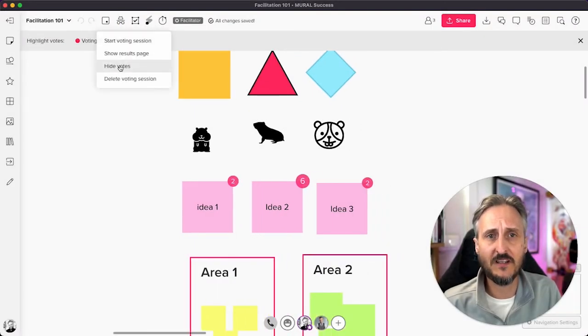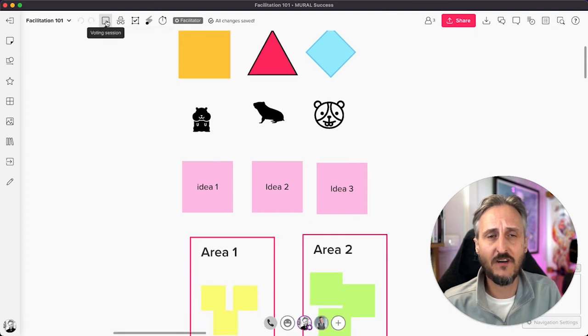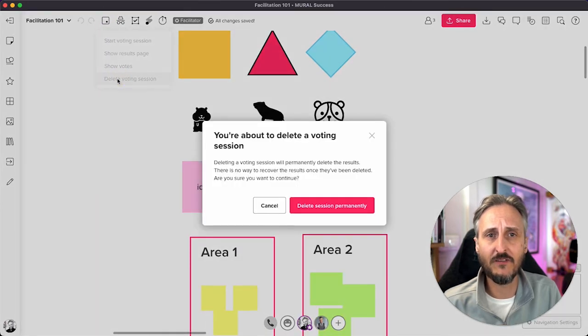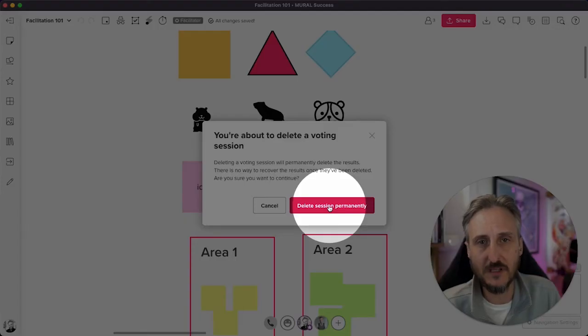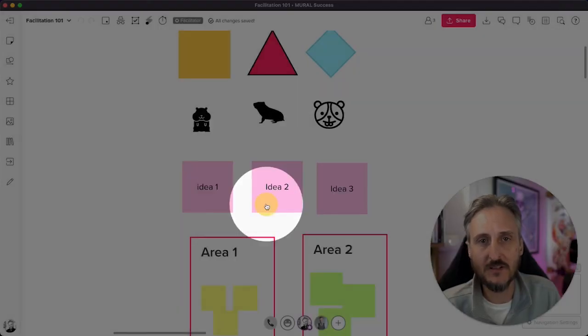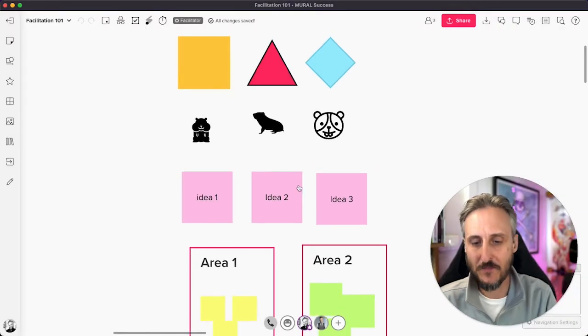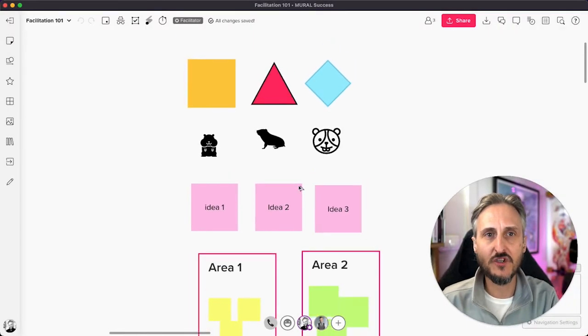You can deactivate that by saying hiding votes, and then finally you can also go and delete the voting session and just get a warning there that you'll be deleting that permanently. But for now, I'll just keep that voting session going. So that is the voting feature.